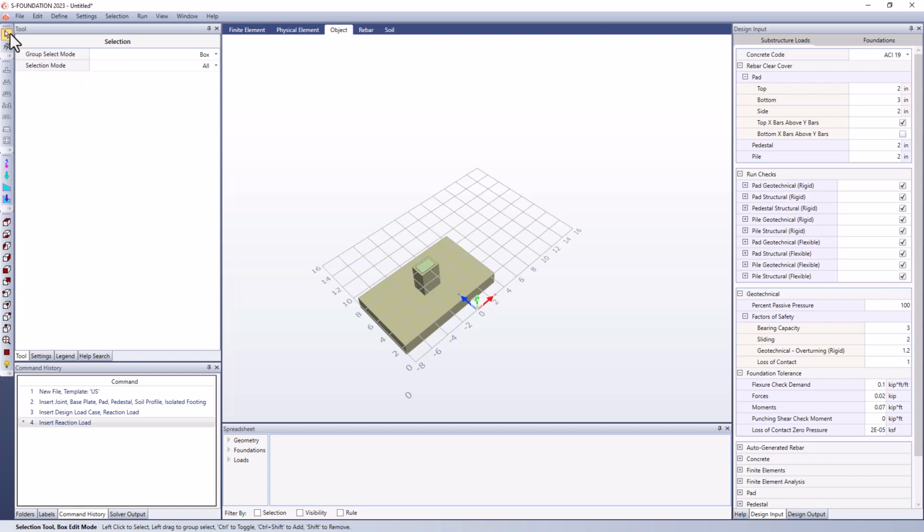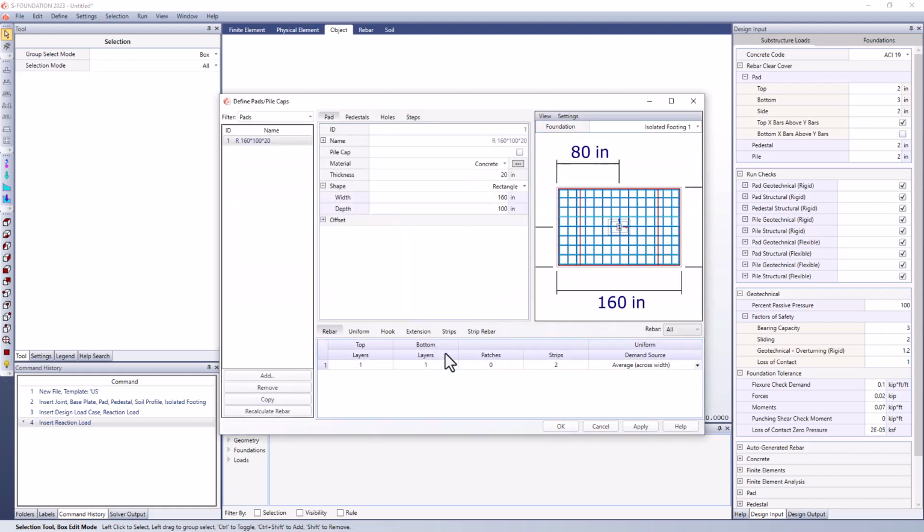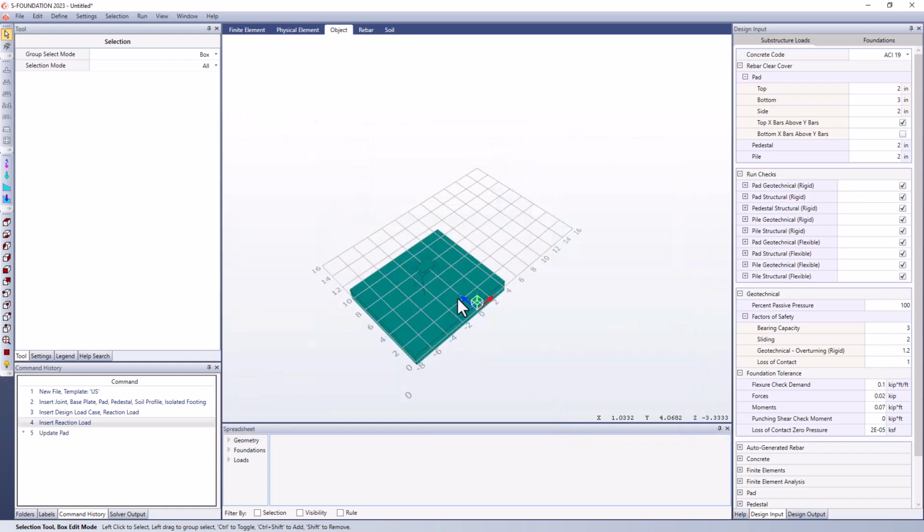So now we've got this model created, we've got a load on it. We could go ahead and run the analysis now, but before I do that, I actually want to right click and look at define pad pile cap. And within this here, let's just say for variety, we're going to change the dimensions. So I'm going to make this 140 inches for depth, rather than its original dimension. You can see it's adjusted, and I'll just click OK. The change has appeared here graphically, and also I see the update pad command.